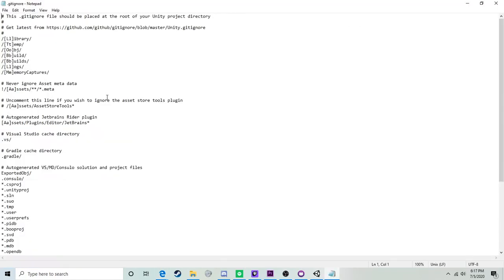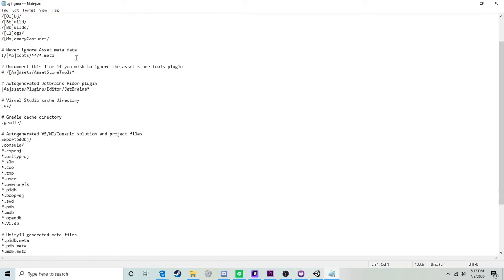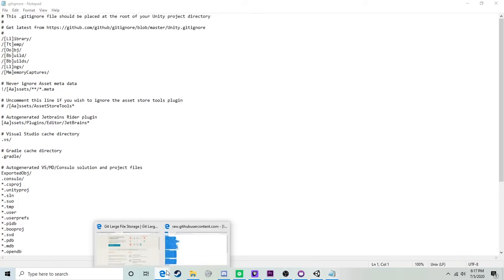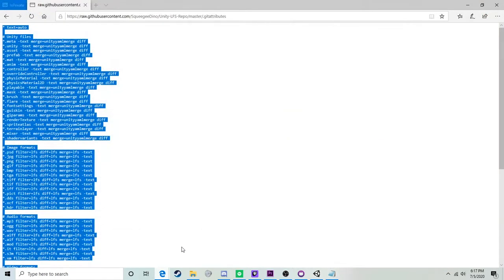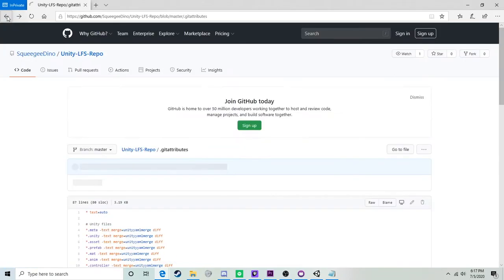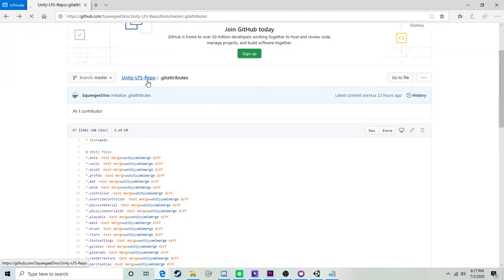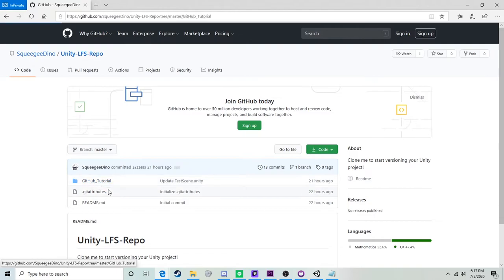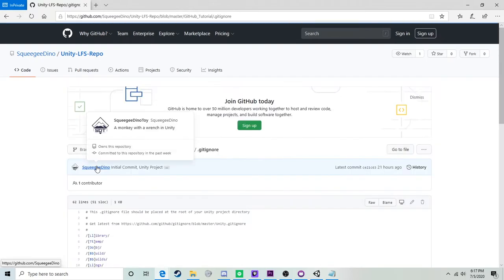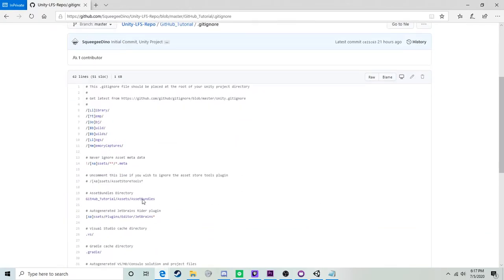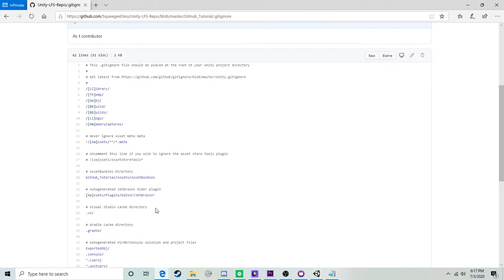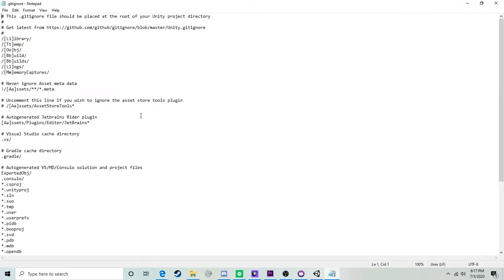The other thing that's important is we need to make sure that we ignore the asset bundles folder, which the default Unity git ignore doesn't ignore. But asset bundles are huge, and we definitely don't want to be instancing those. So we're going to pop back to this repo and grab the git ignore. You can see the line of code is right here, GitHub tutorial assets asset bundles. We can just copy that exact line and put it anywhere in this git ignore.